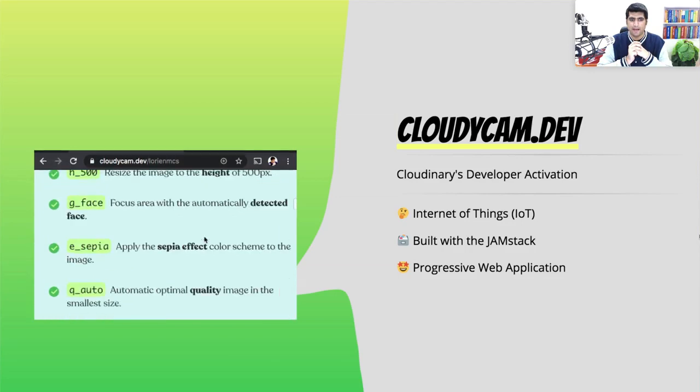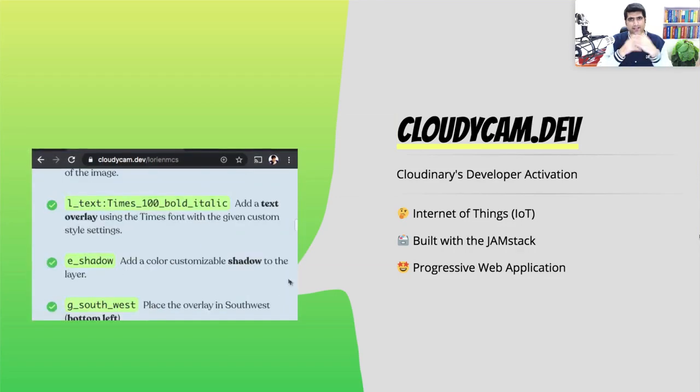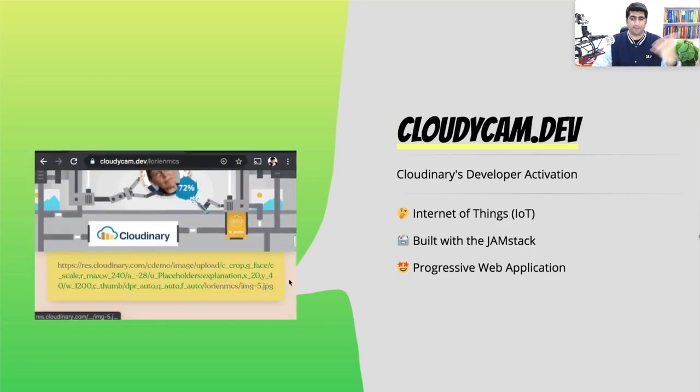Also, this is a progressive web app. You can actually use it offline, or some of it. I love progressive web apps, so why not?